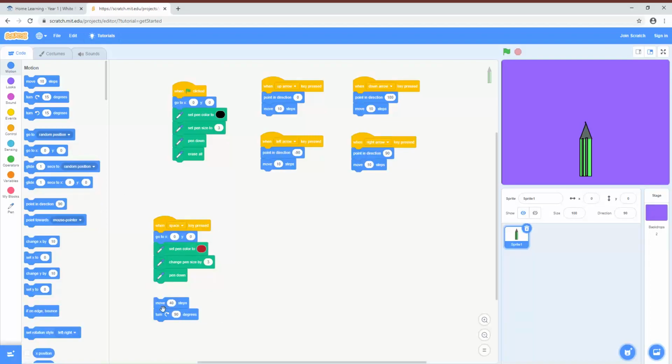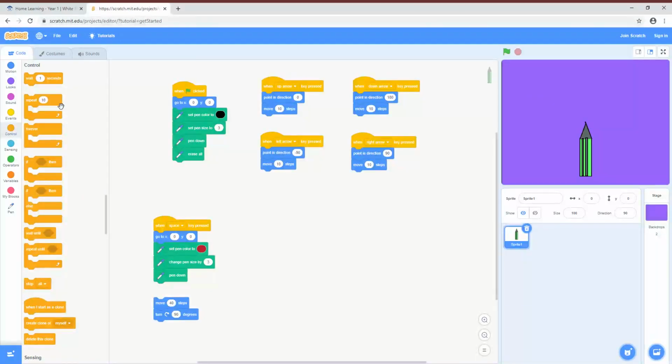Now, because I'm drawing a square, I'm going to want it to do this 4 times to draw the square. So this is where it's slightly different. If you go on to control, you can put repeat. Now it says repeat 10 times at the minute. I only want it to repeat 4 times, so I'm going to change that to 4. I need to make sure my blocks are joined.